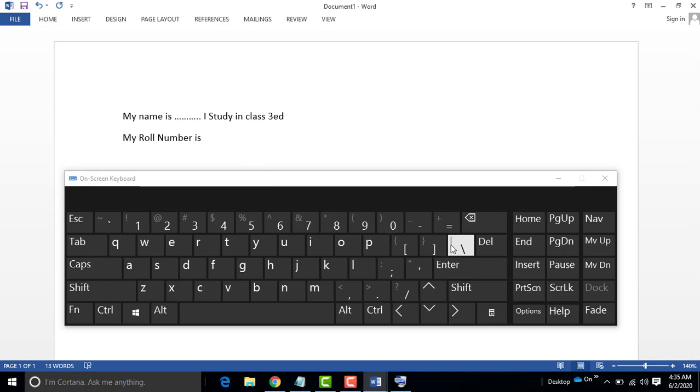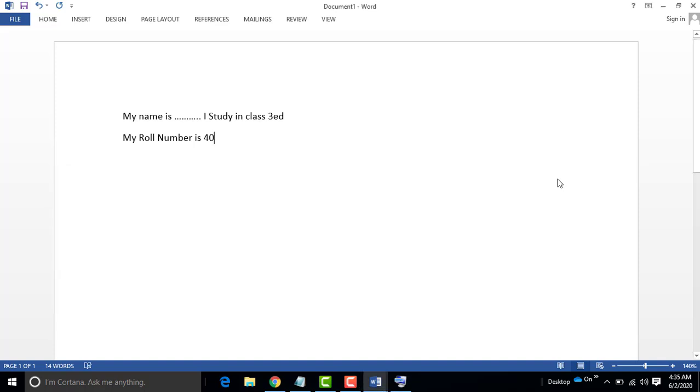Okay, so this is your 40. If you do 40, my name is 40, roll number is 40. This we have already discussed. Control Alt Fin, these are all the details. One more thing, here are the options.